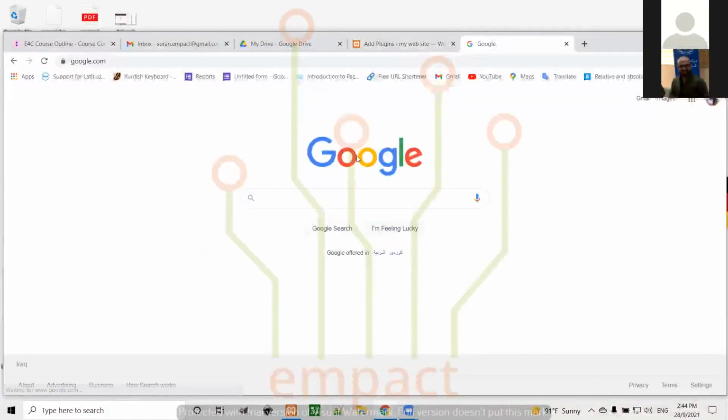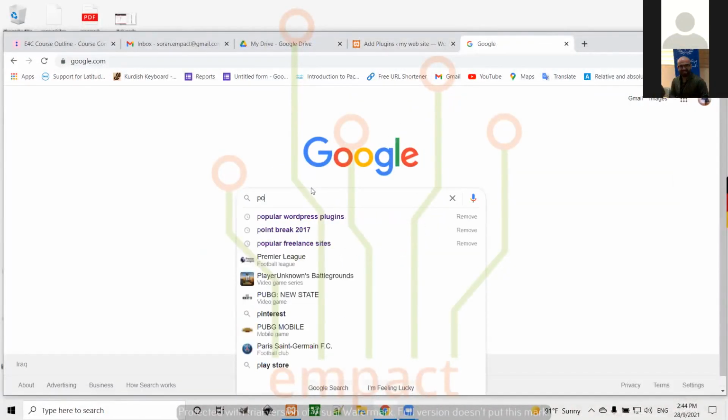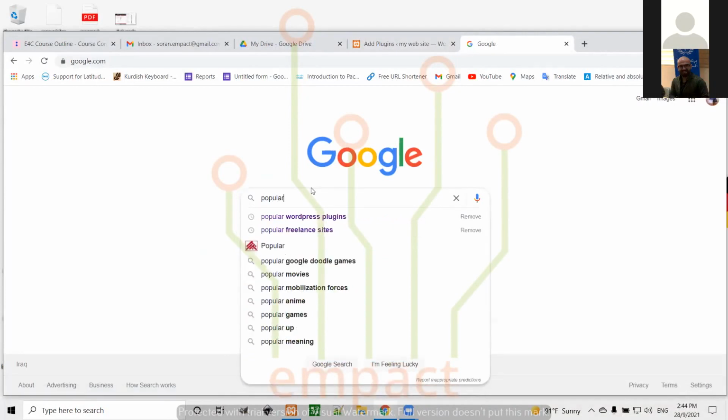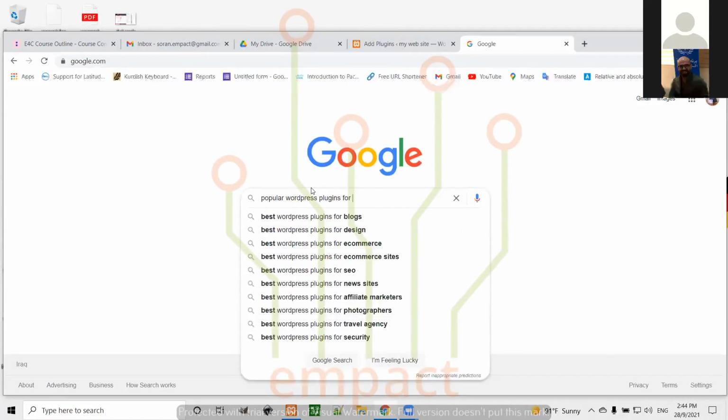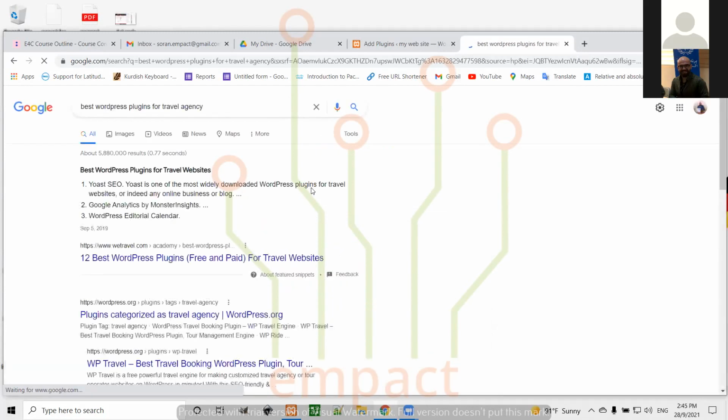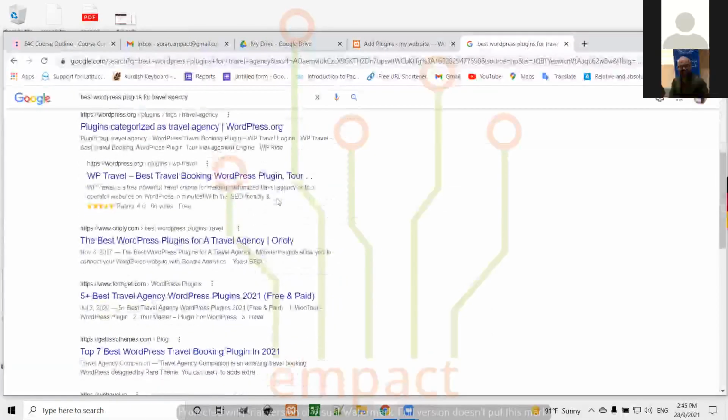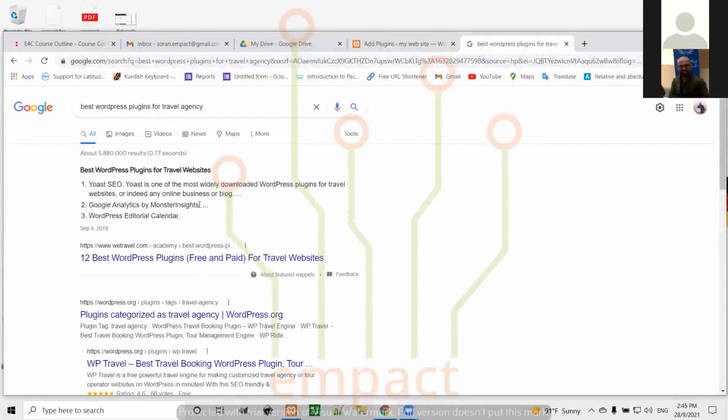I'm asking Google, popular WordPress plugins, for what is your purpose? For example, for a travel agency. Okay, you have it for travel agency. Enter. Here it shows you a bunch of plugins which are good for travel agency. It says there are 12, free and paid, so it's a mix between these two.